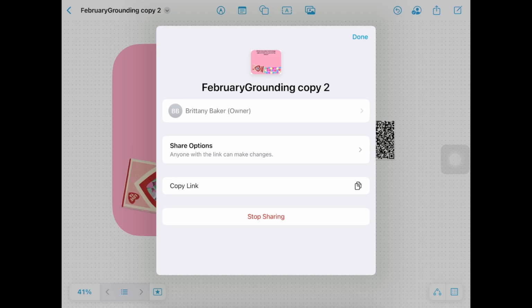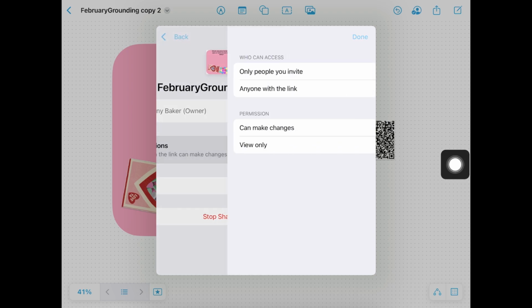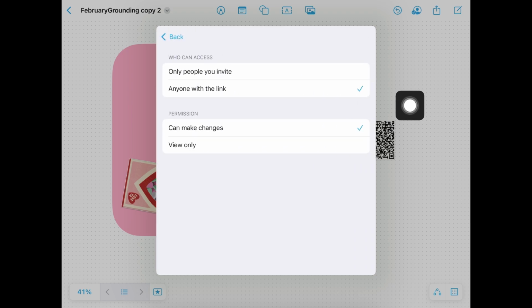Now there are one of two things you could do. If you select Stop Sharing, that will actually take that board off of anyone's iPad who had it. That might not be the best idea, because if you do want to collaborate on that board again, you'll have to reshare that link. Or you can just go into the share options here and change it from anyone with a link can make changes to anyone with the link view only.